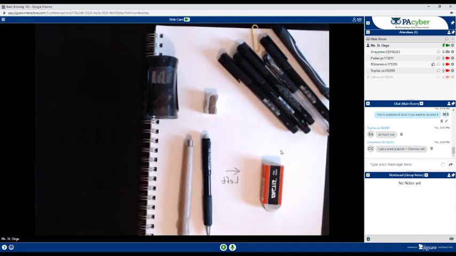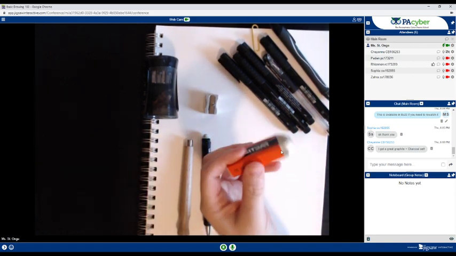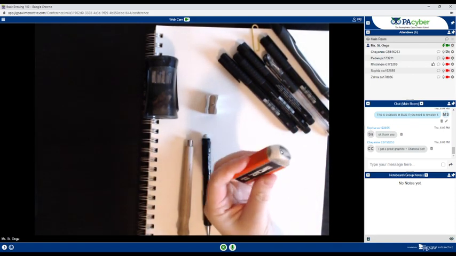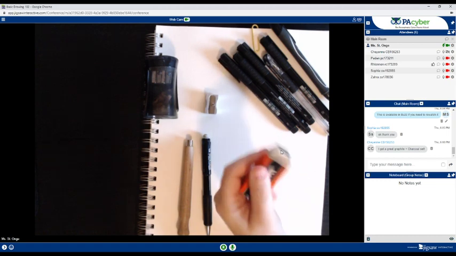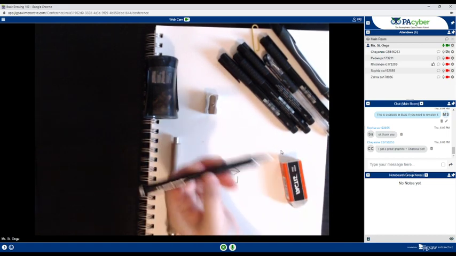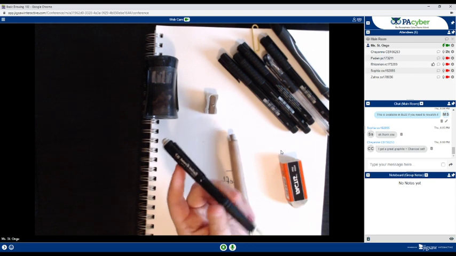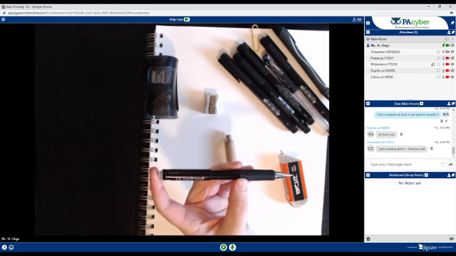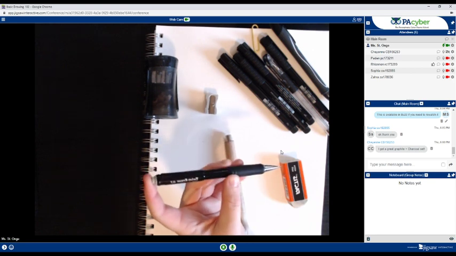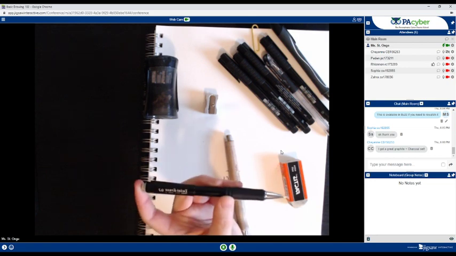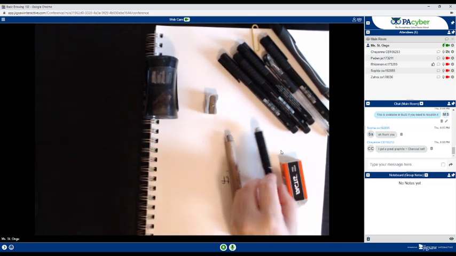Okay, so just to show you the materials that I have available, this is the type of plastic eraser that I have. As you can see, I use it a lot. Mechanical pencil, like I said, this is perfectly fine. This has an HB lead to it. This is a 0.7 lead, so any kind of mechanical pencil will work.